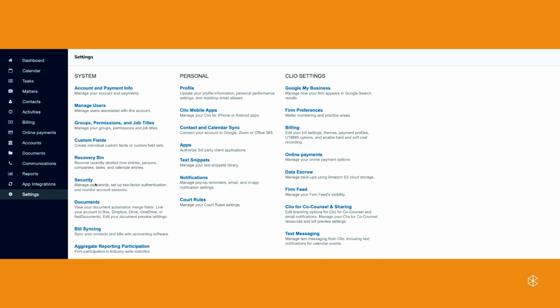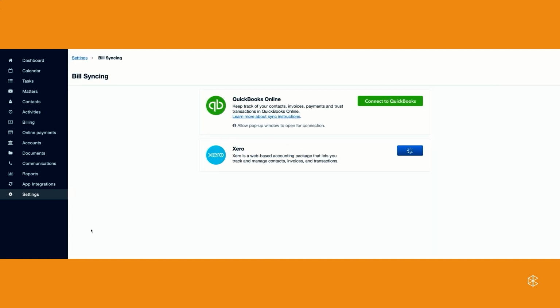Okay, so now if we follow along with this video here, we'll see how to actually get to the page where you connect QBO to Clio. So you're over here in your settings, you go ahead and click bill syncing, and you can see we have two options here. So we're going to go ahead with QuickBooks Online. That's what we want to connect today.